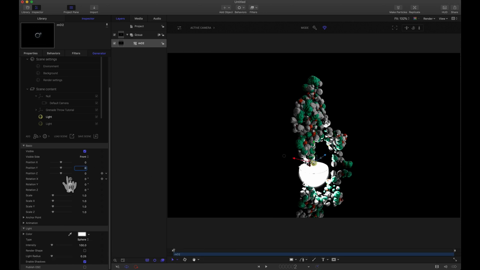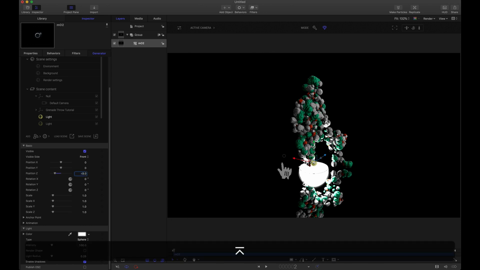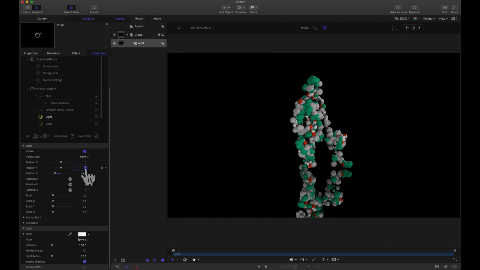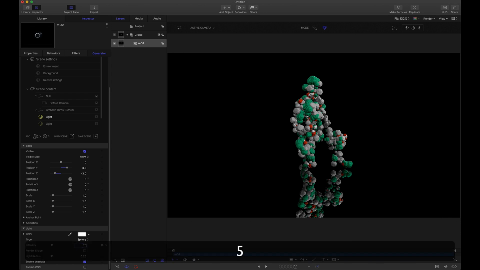And I'm going to drag out on the Z position. Let's try -3 for the Z. That's going to bring the light in this direction here. And then I'm going to move it on up again, maybe +3. And maybe bump this intensity down a little bit.